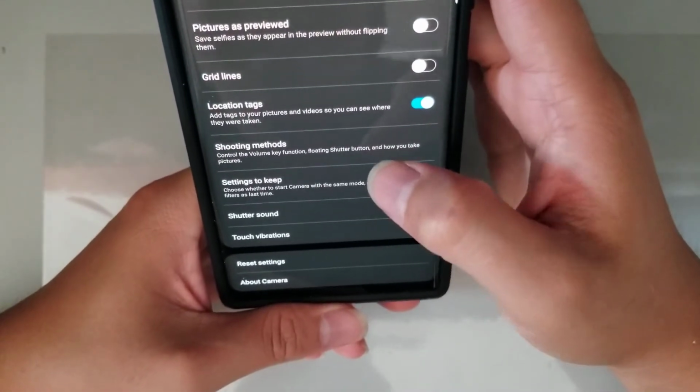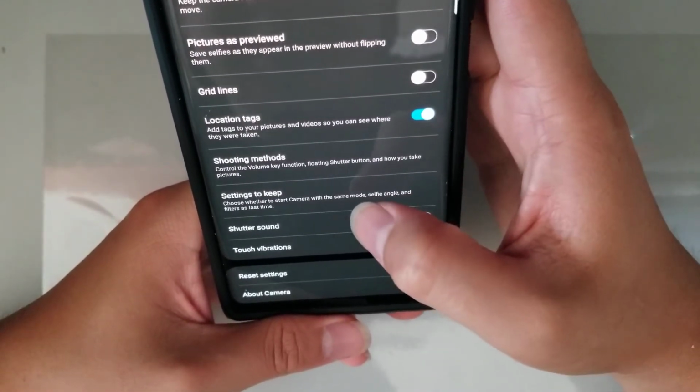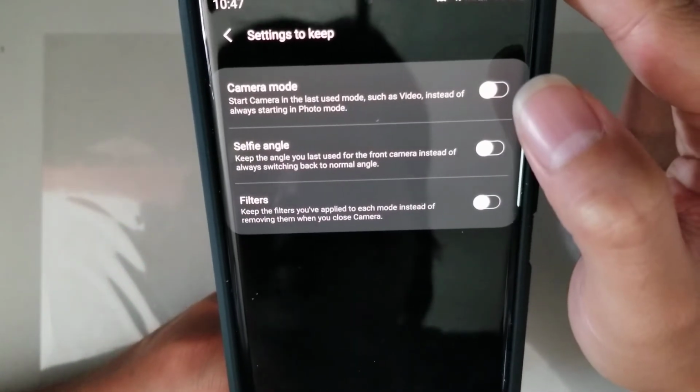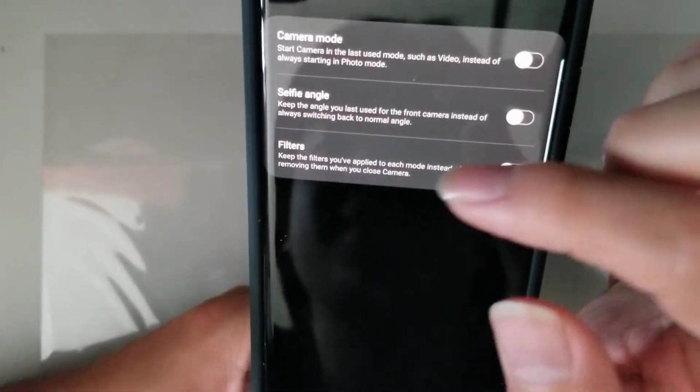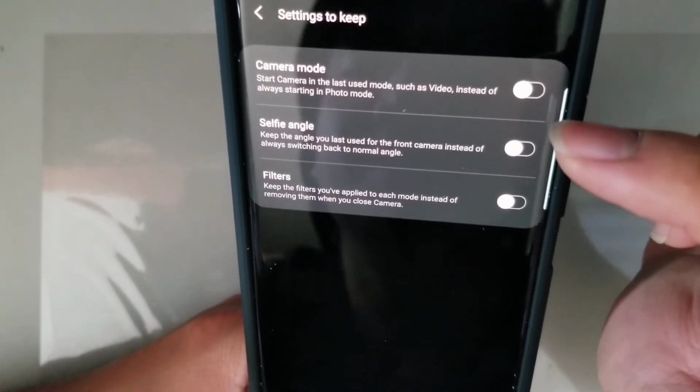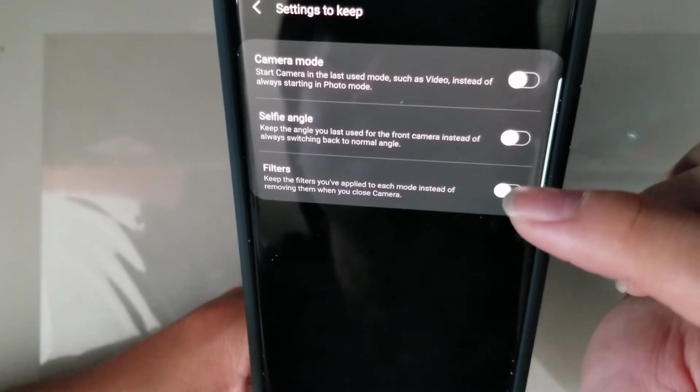All right, then you got, let's see, settings to keep. So you can have it remember the camera mode, whether you're on video mode or camera mode or pro mode, it'll remember that the next time you open the camera instead of defaulting to camera mode.